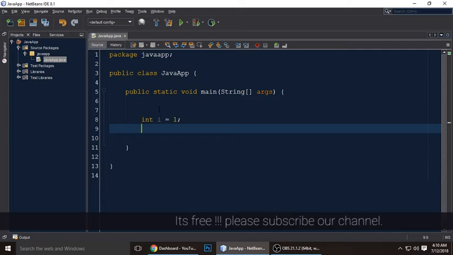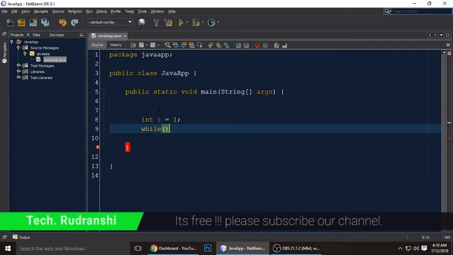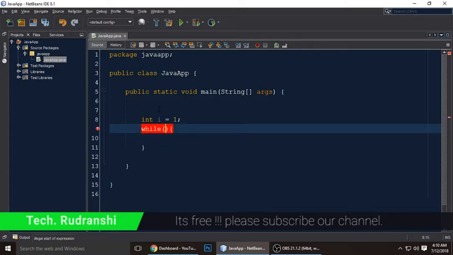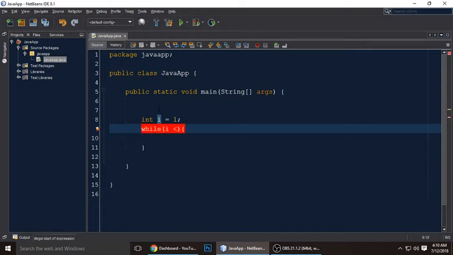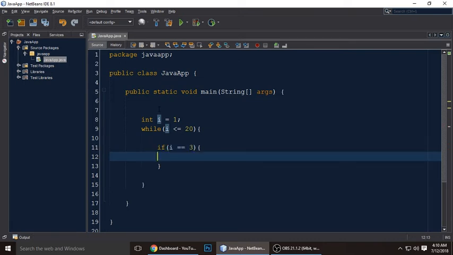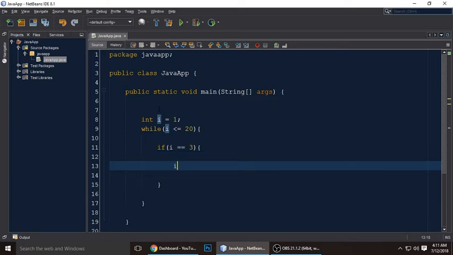So let's create variable i and put it in a while loop. To understand the while loop, let's see the example. So i is less than or equal to 20, right? So we are printing 1 to 20. But here is some condition. If i is equal to 3, we want to add two numbers, so i plus equals 2.